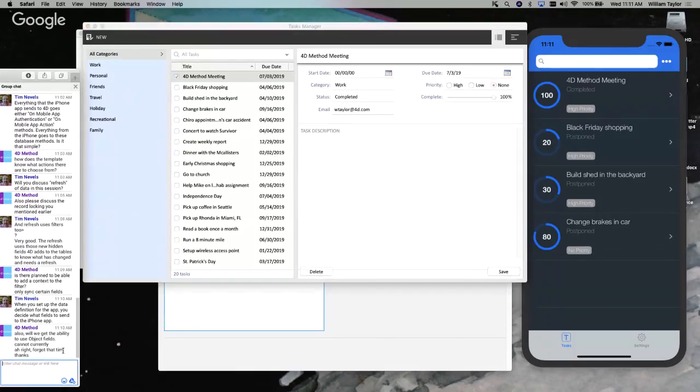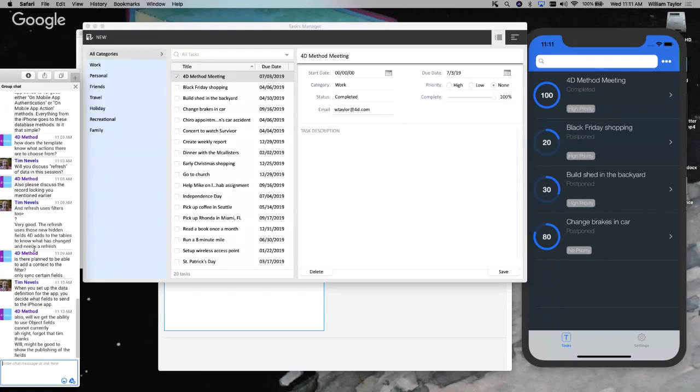Okay, so Tim, and refresh uses filters too. Very good. The refresh uses those hidden fields in 4D tables to know what has been changed and what needs to be refreshed. Again, I'm not sure. At one point, the application was pulling everything every single time over. Now I believe it's incremental changes. Or if it's not, then it will be at some point.